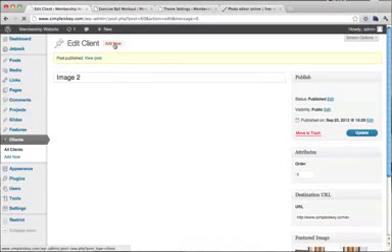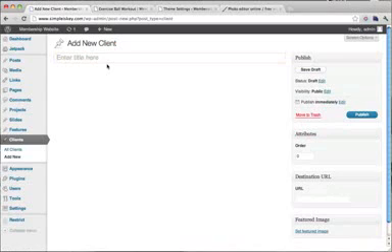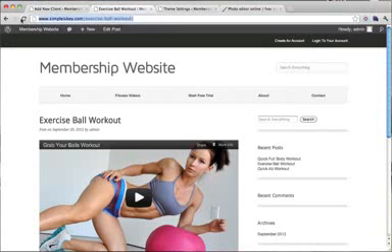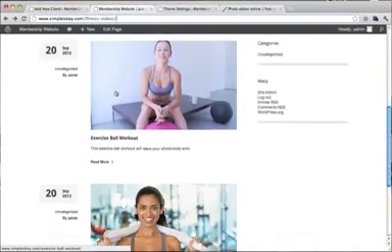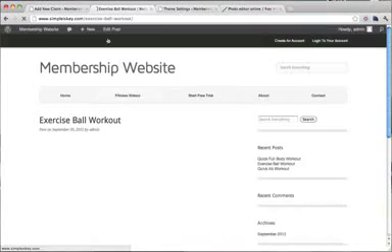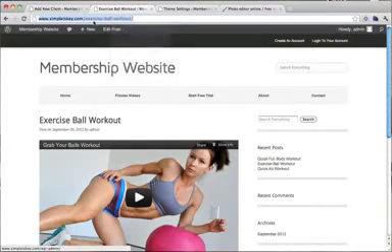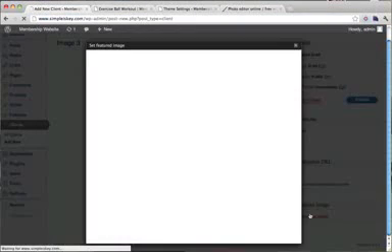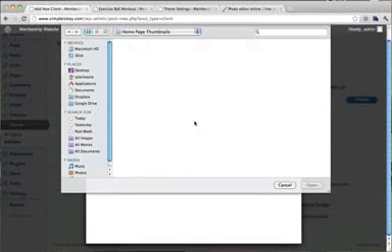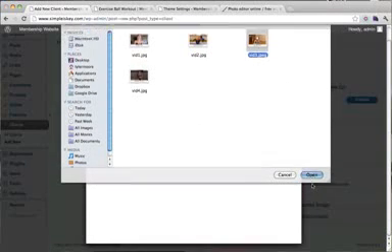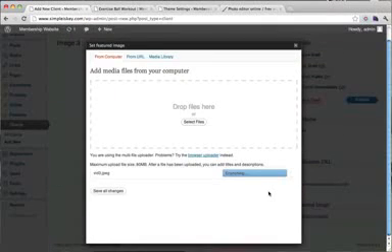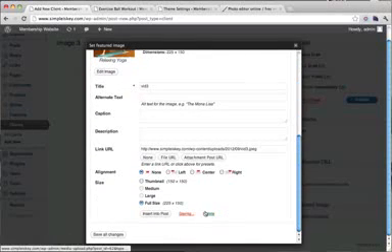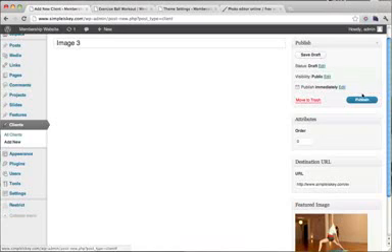Alright, let's add new again. Let's do image 3. Set the destination URL. Let's say we want to link to here. Let's copy it, paste it, set featured image. Select Files, 3, Open, use as featured image. Publish.